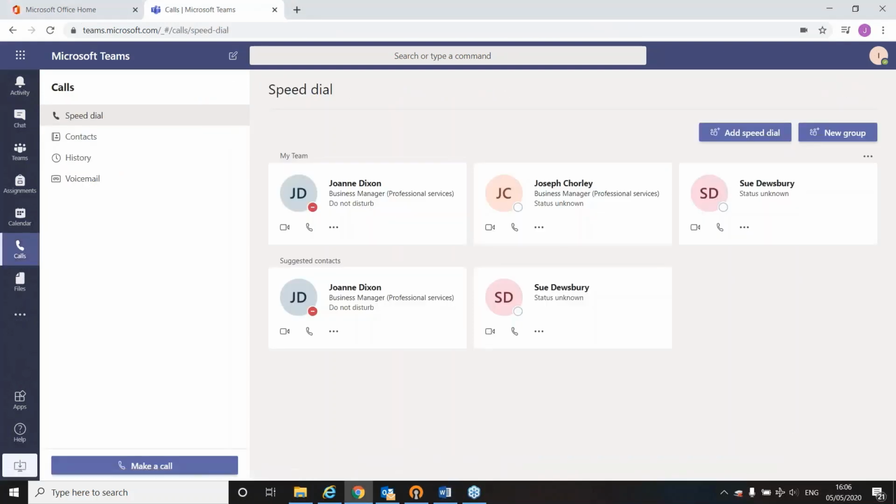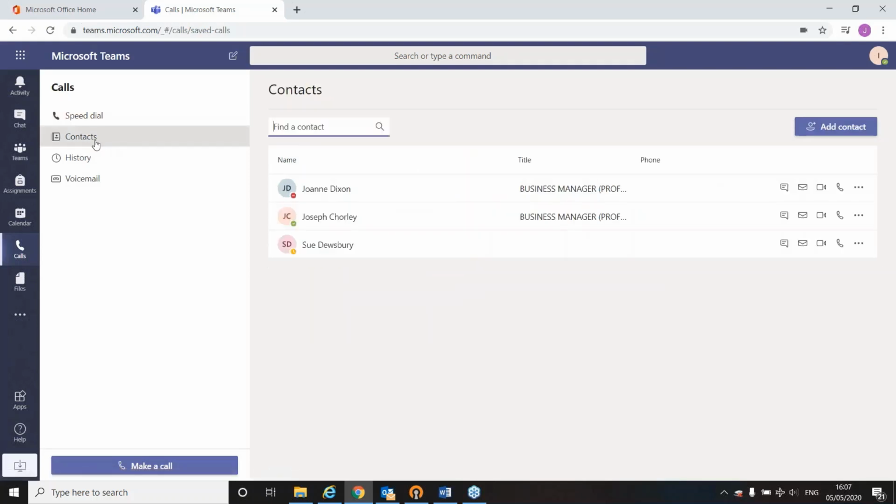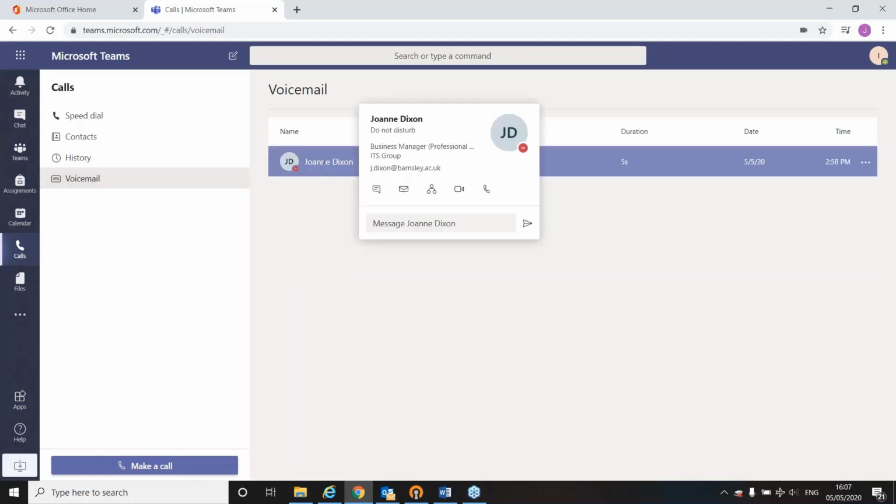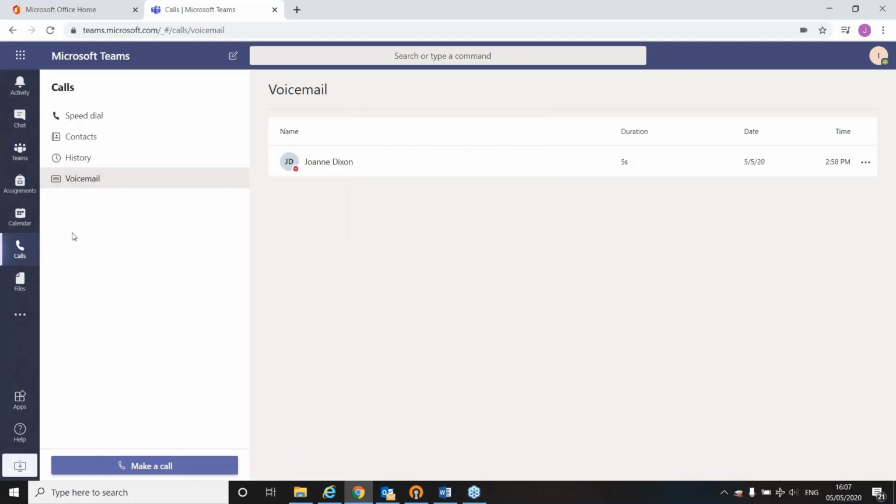In the call section of Teams, you can set up your speed dials. So anybody in the speed dial will appear at the top of the list. These groups that you set up when you were in chat will feed through into calls as well. And you can keep going. You can create new groups in here and add people to those groups so they speak to each other. You can have a look at your contacts as one long contact list and add additional people in. Your call history and also any voicemail messages that you've received, so you can just play the voicemail message.